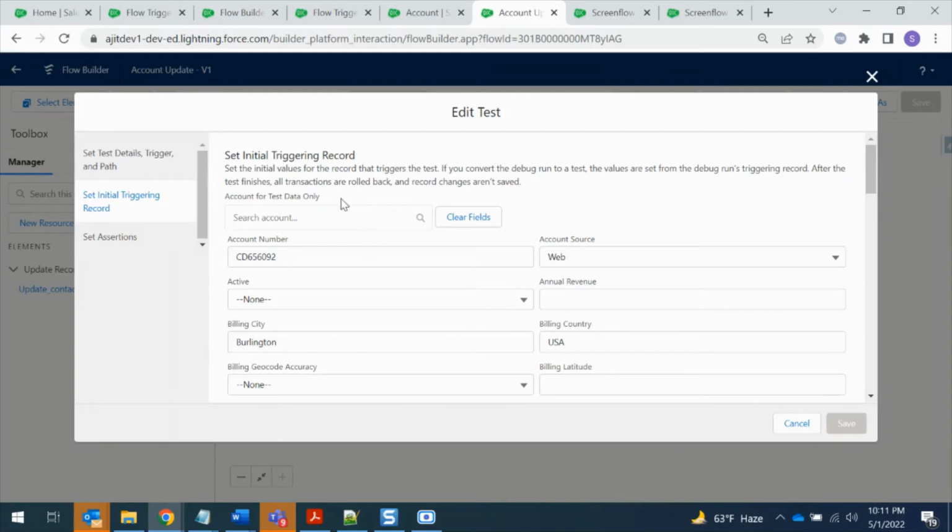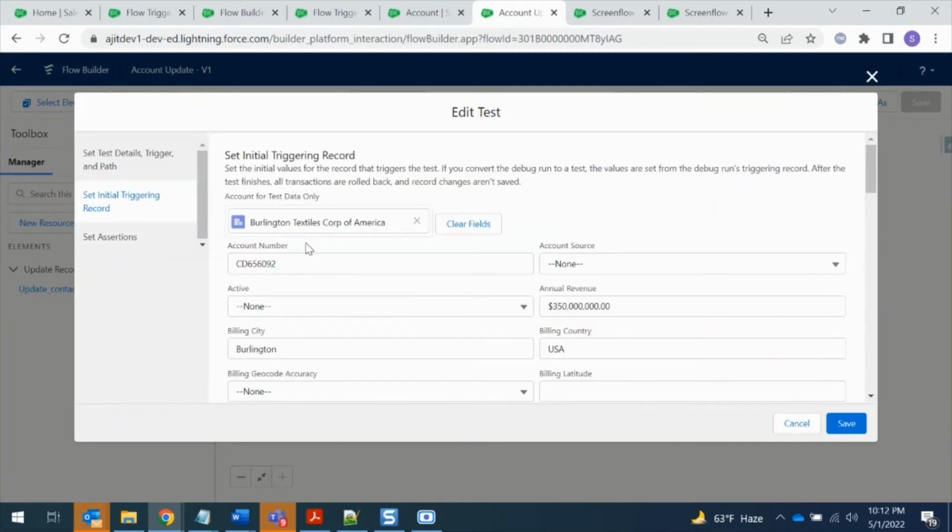Since this flow is running on the account object, it automatically shows the account search in here. But if it is running on a different object for you, then you will be seeing the search for that particular object. You can select the account that you want to run the test case with. For now, I'm just selecting it, and that's pretty much it for this tab.